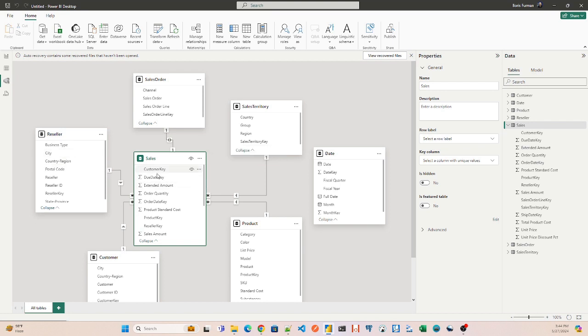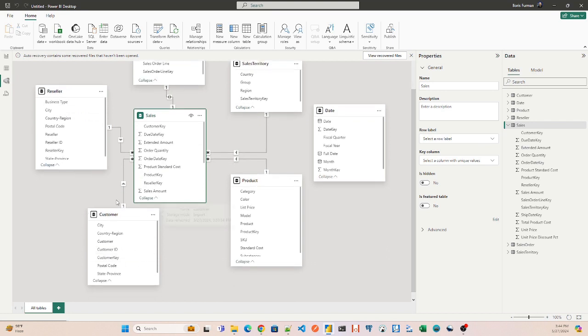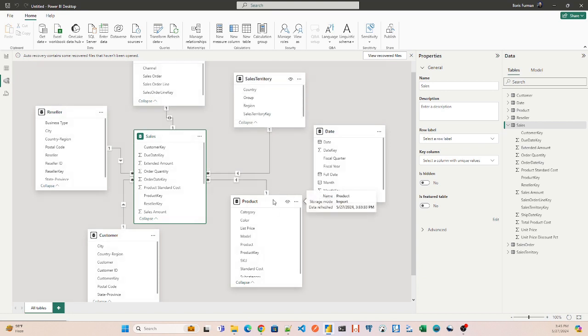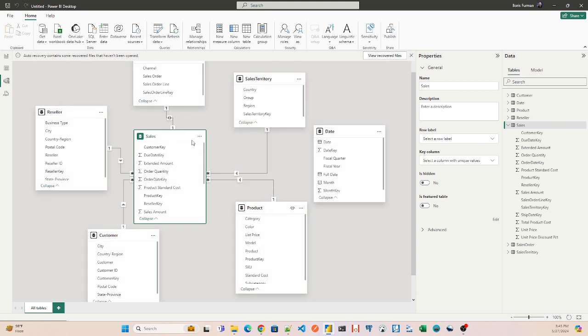If we have a reseller key here in the sales, more detail about that particular reseller will be found in the reseller table. If we have a customer key here in sales, more information about the customer will be found on the customer table to prevent duplication. Again, we'll be working more to understand the different types of schemas we have. But at this point, what we're missing here is the relationship between date and sales.